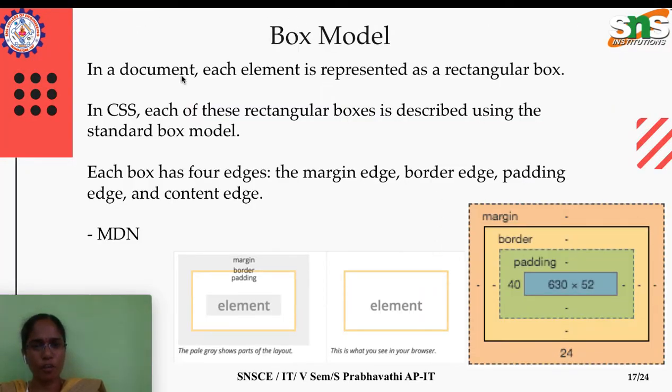in a document, each element is represented in a rectangular box. Each and every HTML element, while displaying it in the browser, is represented by means of a rectangular box. And in CSS, each rectangular box has a standard box model. That is what we are going to discuss today.